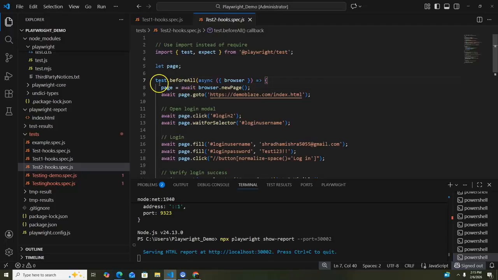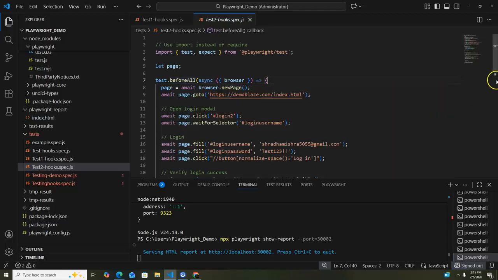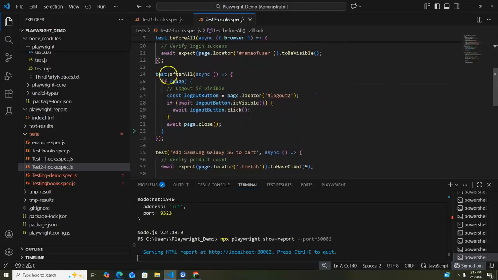So what is the difference between before all and after all? Before all runs once before any test started, and after all runs once after all the tests finished. So logging out and all those things happen under this after all.